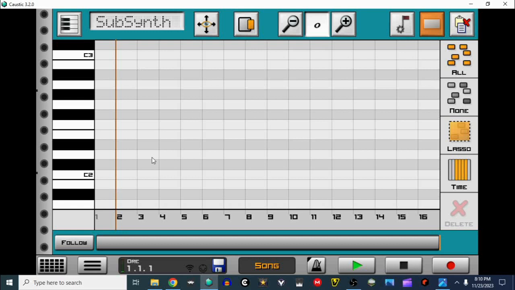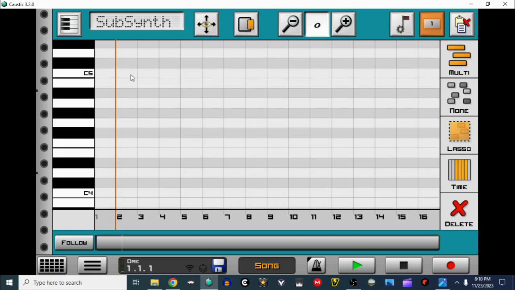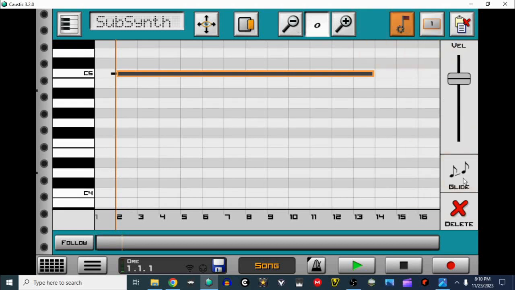Let's add 12 bars on C2. Now another one on C5. Let's glide this note. Now you have a 12-bar glided note.